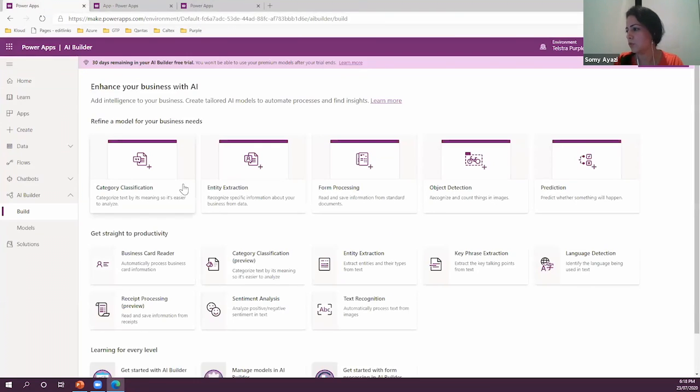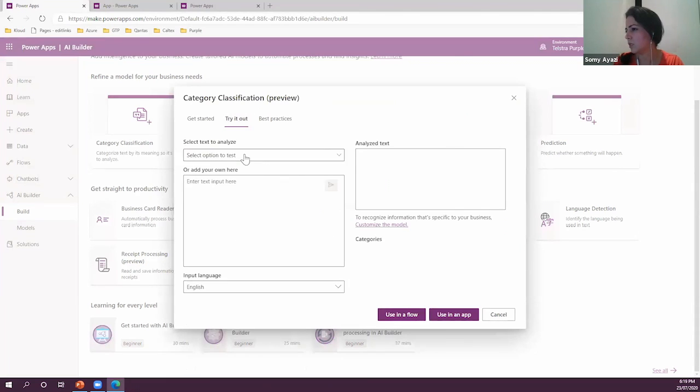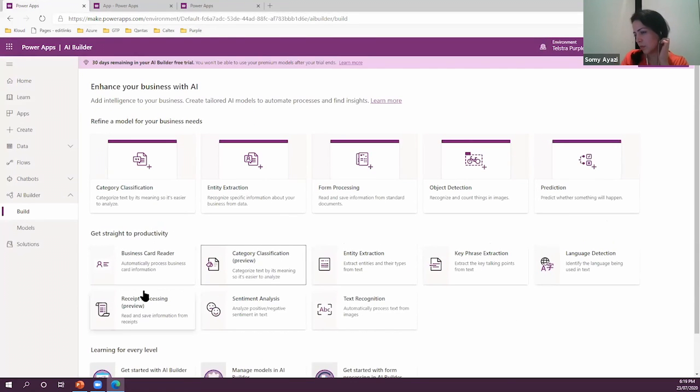Going back to, there was another one that I wanted to show you, which is, I believe, the category classification. I mentioned this category classification. Okay, so these are the out of the box models that are ready for you to use. There are some others, which, again, based on these 7 predefined models, are based on some of these custom models that you have in hand.